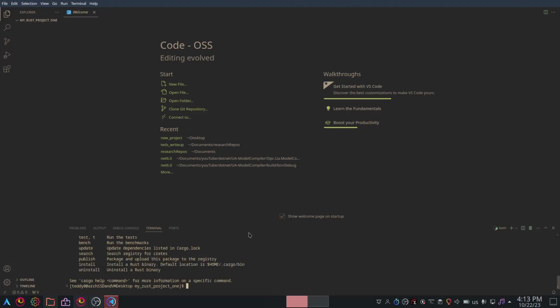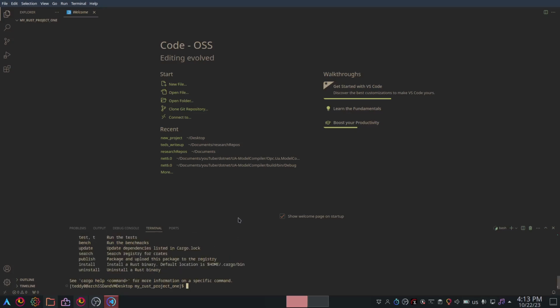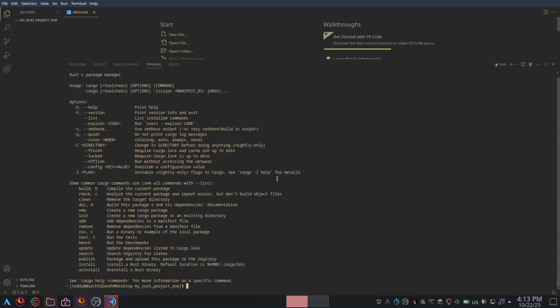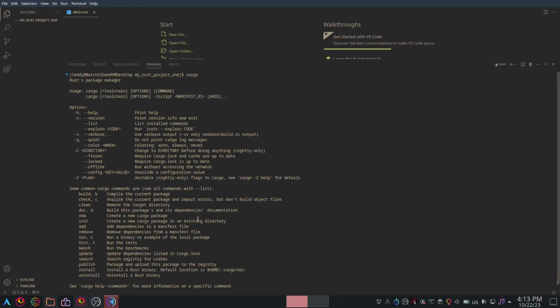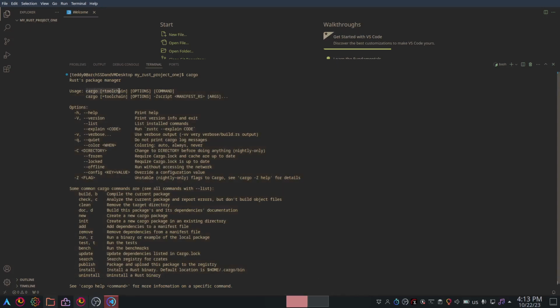Okay, if you installed Rust correctly, you will be able to see at least this kind of output. So let me drag this to the top. Okay, cargo, and you can scroll up and down. Just type cargo, and you should be able to see all of these things here, right? It will say cargo is Rust's package manager. There are a lot of options you can use. It can be very overwhelming for a start, so don't worry about that first.